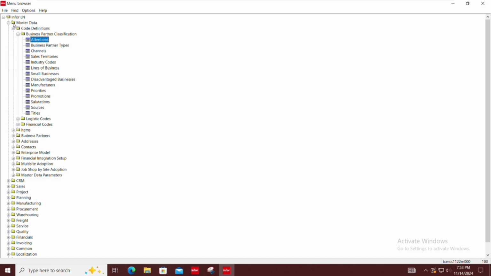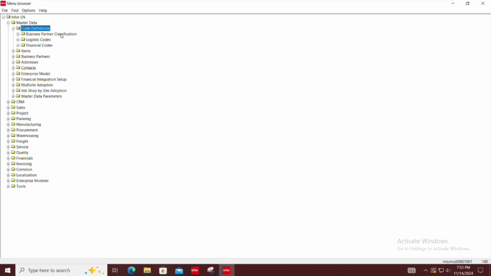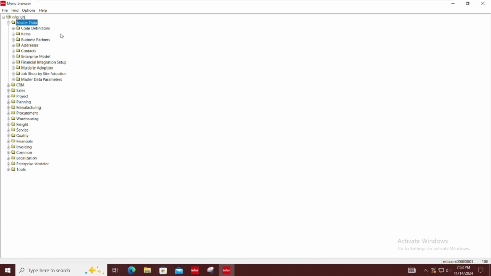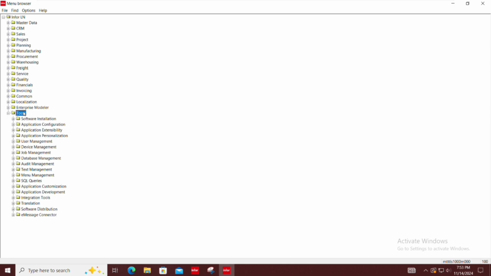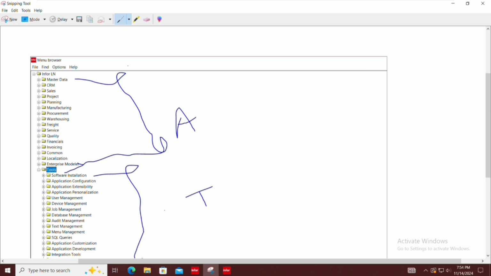And one more thing: in Infor LN we have two parts. The Infor LN is divided into two parts. I'll explain this in more detail. First let me take a screenshot of this so that I can explain.